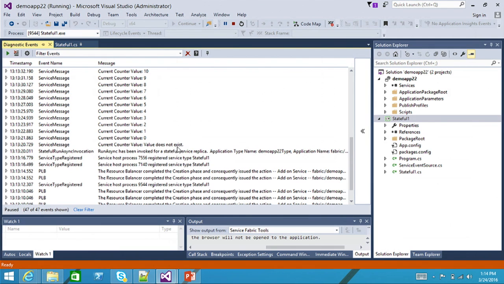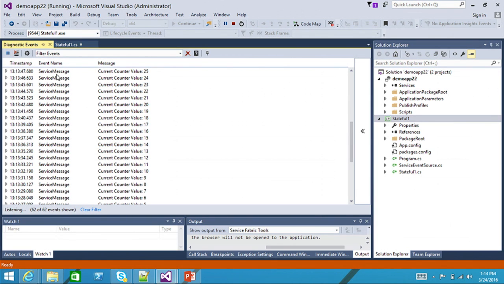So the very first thing it did: I don't have a current value, and so it queried the local dictionary and said I don't have it, so it starts from 0. So if you look at it, it's basically running. So you have a running application at this point, and this will continue to run even if I were to actually simulate a failure at this point.